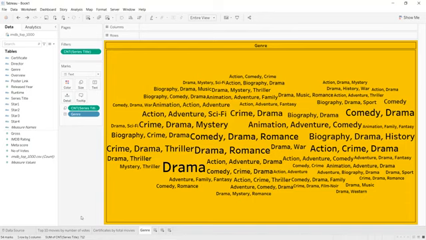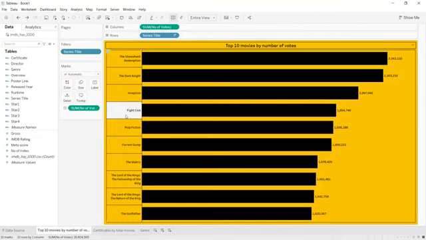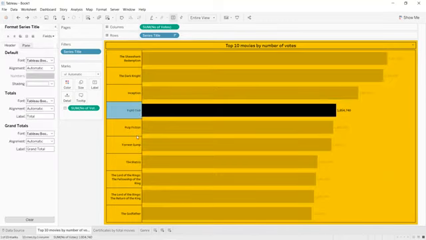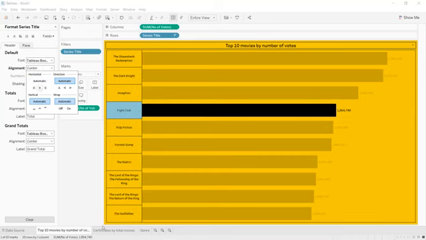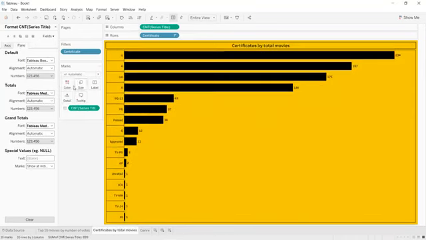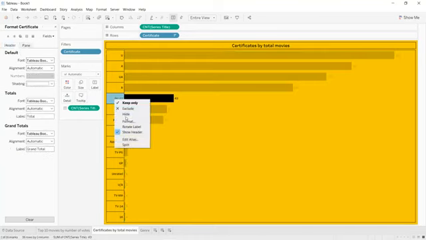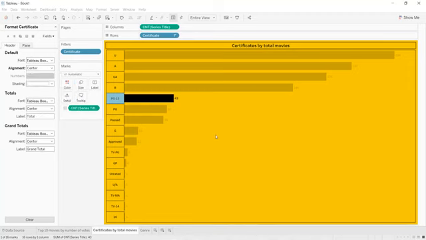And just one more thing for the horizontal bar charts. So right click, format for the header, the alignment, it will be in the center. And same thing for the second one. So right click, format, alignment in the center. Okay.